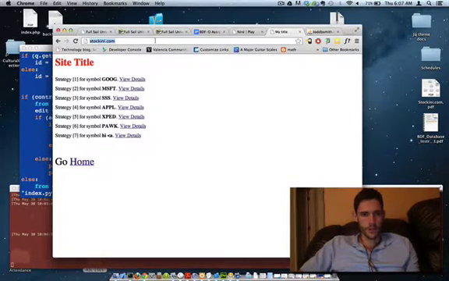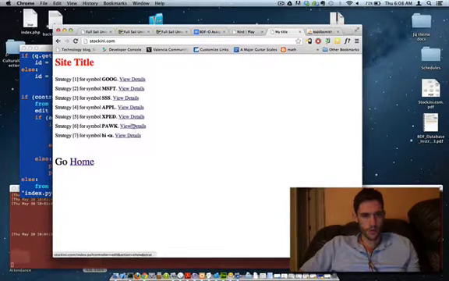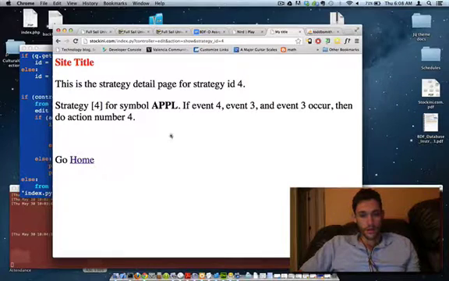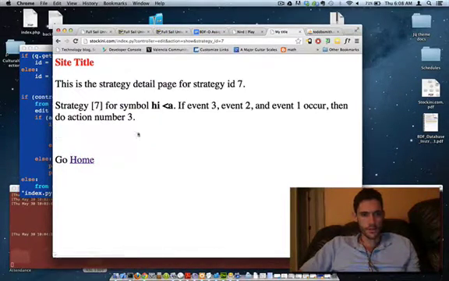On my website, it's listing the data from the database. If I click on View Details, it makes this URL, and it shows me the detail for that particular strategy. I can go back and click on another one, and it shows me the information for that strategy. I can go back and click on the one that's messed up, and it just escapes the angle bracket and shows it like it should.